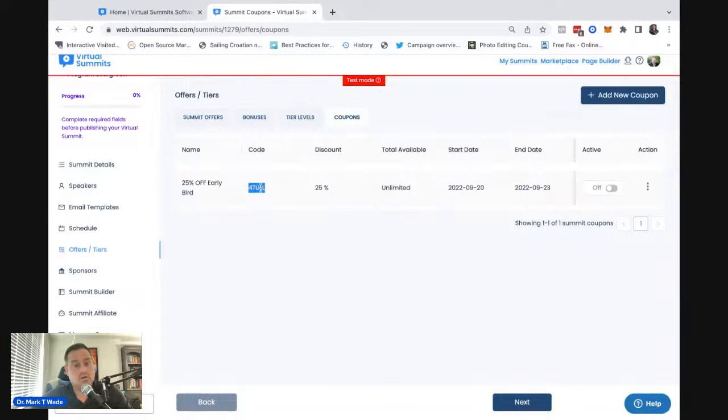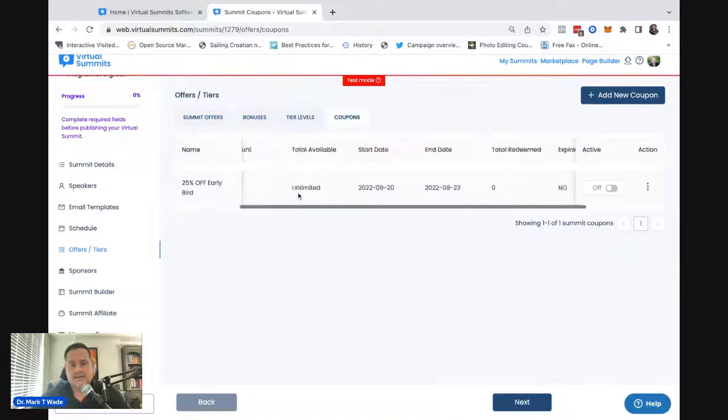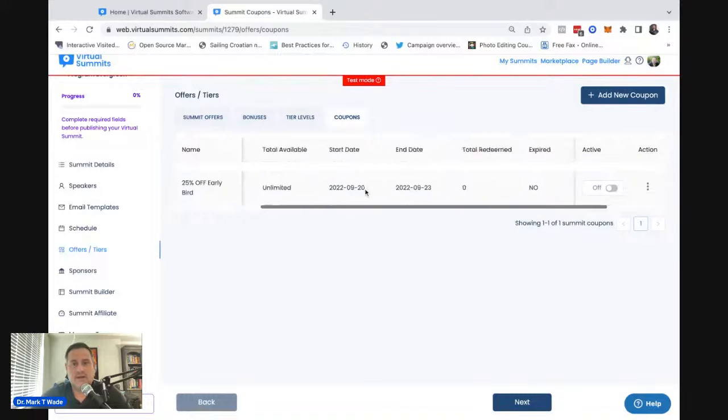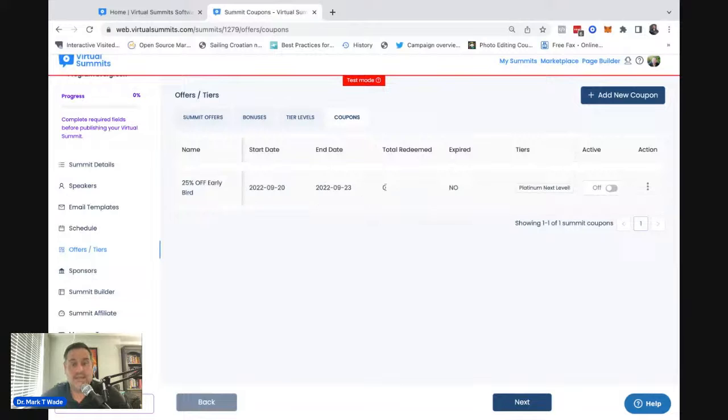This is going to be the code that's going to be generated. I can see a little bit of the information. It's unlimited, so as many people that want it can. It ends on this date. So far, nobody's redeemed it and it's not expired. It's still valid, and it's assigned to this tier. Now I can edit or delete my coupon here. But something very important is maybe you don't want the coupon to start until a certain time for whatever reason. You can keep it off, but you definitely need to turn it on if you're going to use it.